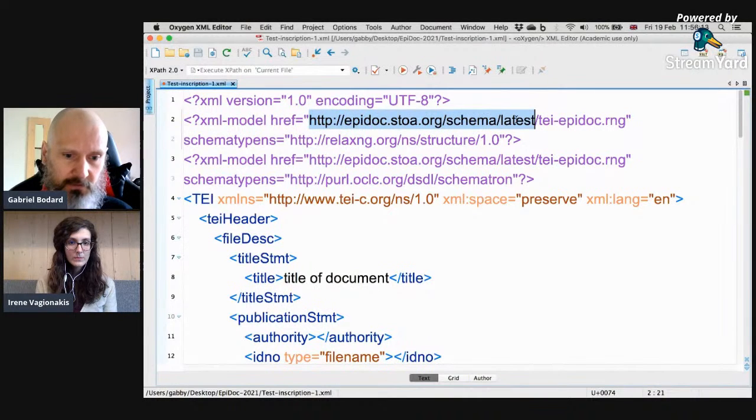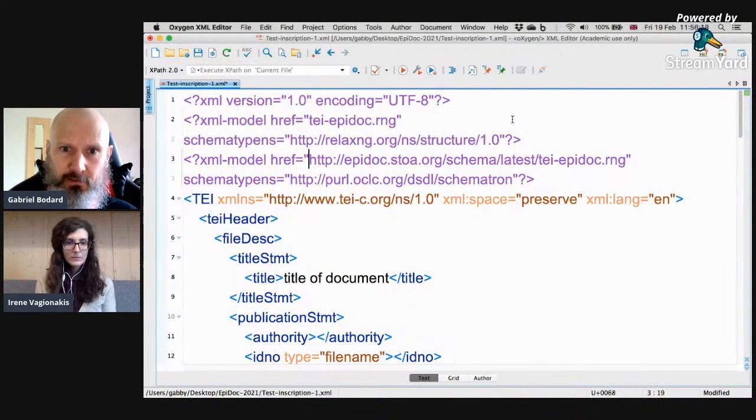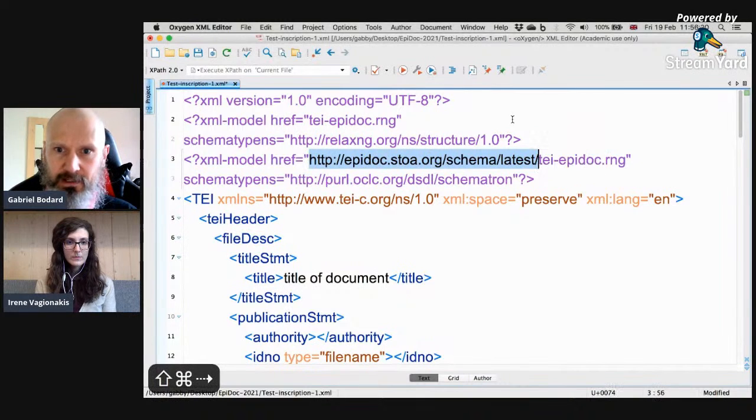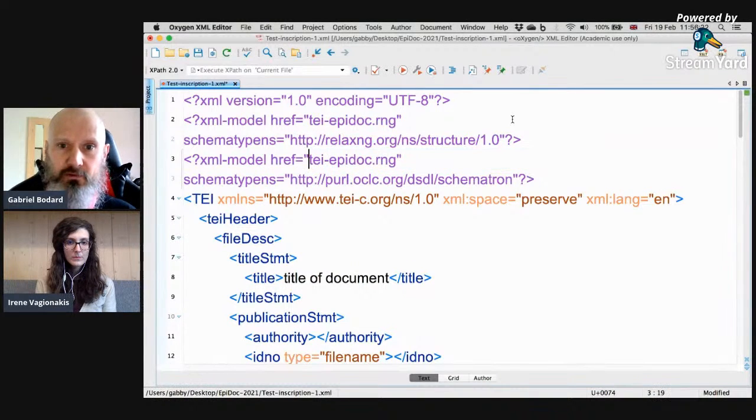So what I'm going to do is delete the main part of that URL and just leave the file name, because that's the same file name that I have in my folder on the desktop. This means I'm validating against a local copy in Oxygen. The only difference this makes is while I'm editing it. Obviously, when this file is being processed, the schema is recognized as being EpiDoc regardless. So that again is something you might do if you find validating is taking a little while. This just speeds things up a little bit sometimes.